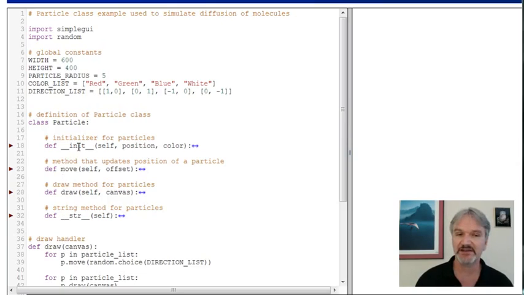There's an initializer. It takes the object itself, the position, and a color. A move method that actually moves the particle. It takes the object itself and an offset. A draw method that takes the object and the canvas. And a string method that takes the object and returns back a string that encodes the data inside the object.